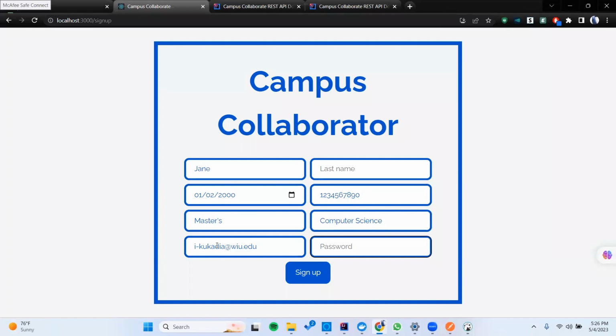It gives an error if it's already there. Last name also. So you can see, I left the last name empty here. Now if I try to sign up, it won't let me continue until I fill it out. So let me do that. Now everything is filled. But if I try to sign up, it still won't work because this email is already associated with a different account. So now let me actually use a unique email. And now when I click sign up, it should go through.